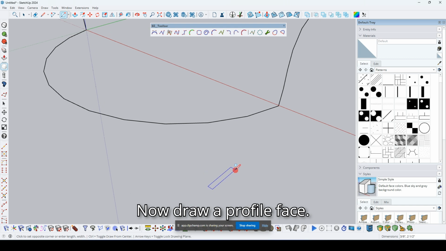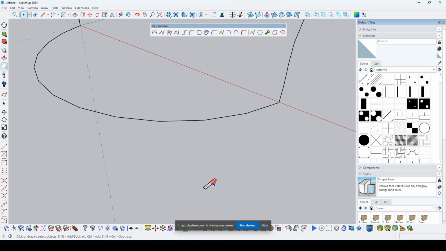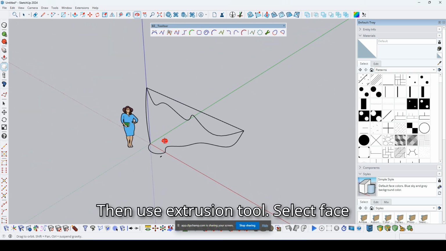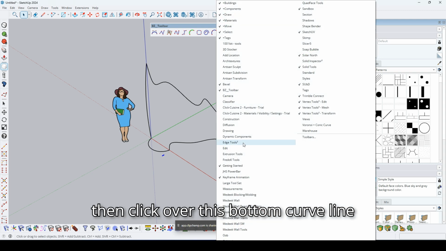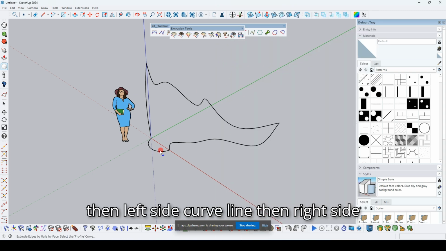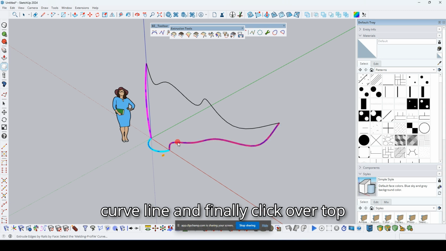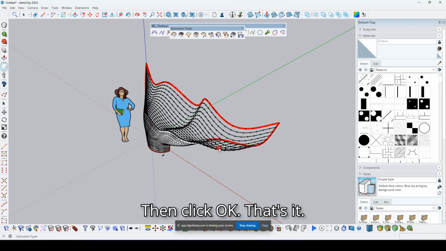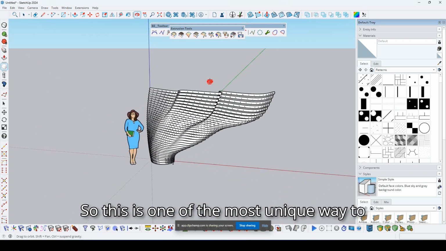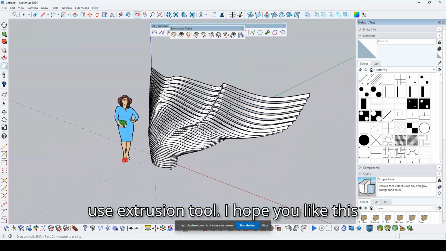Now draw a profile face. Then use the extrusion tool. Select the face, then click over this bottom curve line, then the left side curve line, then the right side curve line, and finally click over the top curve line. Select parameters. Then click OK. That's it. So this is one of the most unique ways to use the extrusion tool.